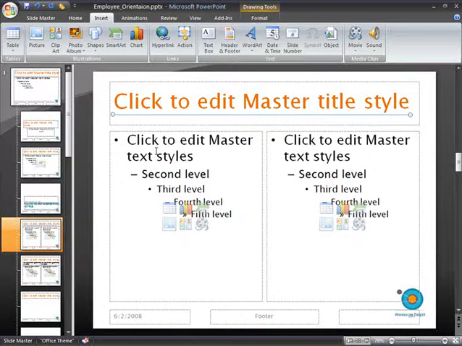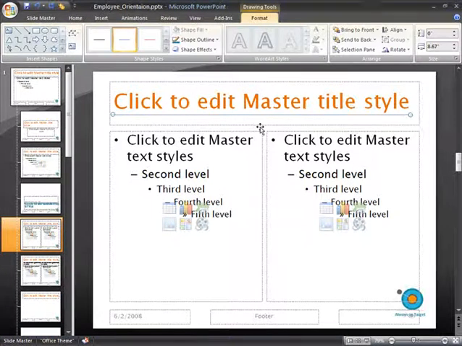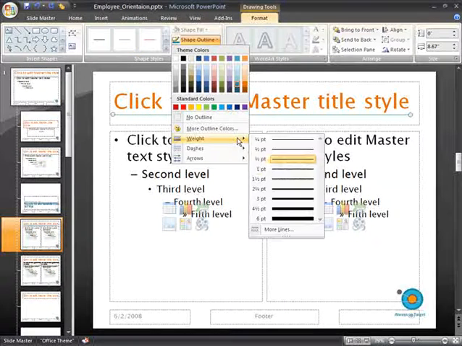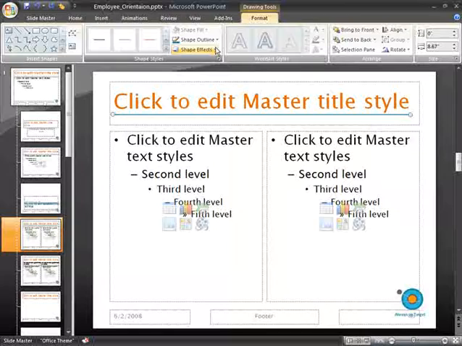Just a little tip, sometimes it is difficult to make a straight line. If you press and hold the Shift key while you insert the line, it will be straight. Okay, now we have inserted the shape. If you want to format it, just make sure it is selected and then select the Format tab to access the drawing tools. From here, you can change the line weight and color using the Shape Outline command. You can even make it a dashed line.